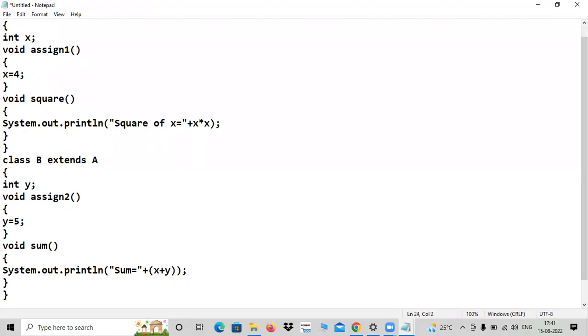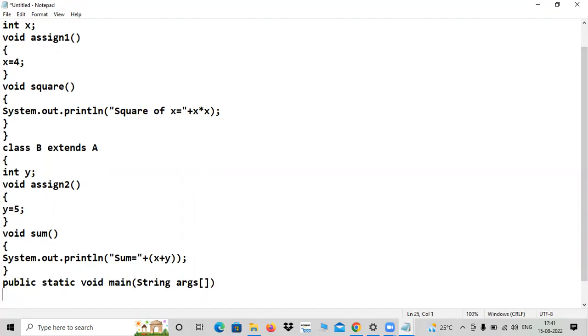I close this class also. Or otherwise I can go with the main method and then close this. Otherwise, as per your wish, you can close it and go with another, different class where you can create the object. But here I want to put the main method as part of this class. Public static void main.